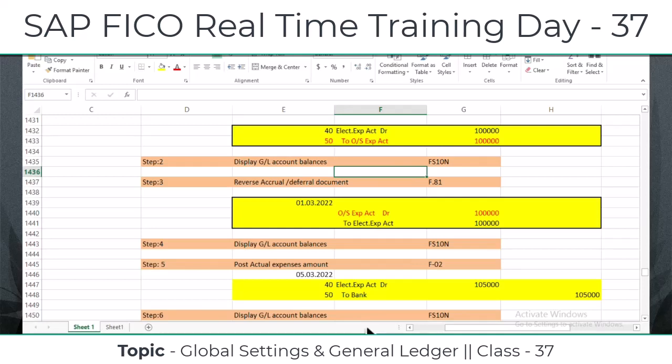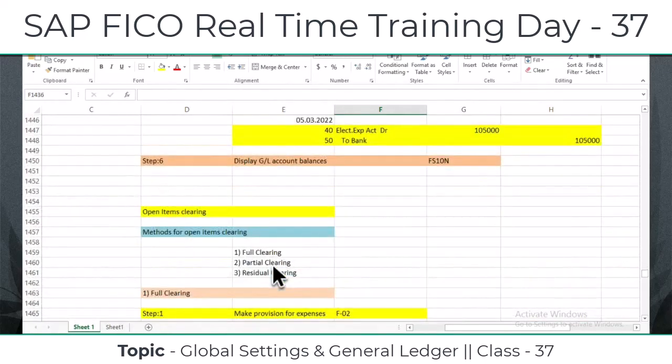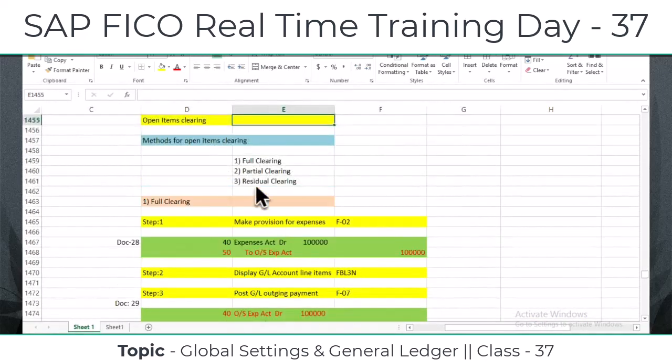Okay? Good. Practice on a daily basis. Tomorrow I'll show you how to clear open items. I made a provision, right? If I have to clear open items, what are the methods we have? Full clearing, partial clearing, residual clearing. What type of accounting entries will be generated? What processes and steps are involved? All these things you are going to understand. If you understand this topic, the open item clearing concept, you almost understand FI. How to clear vendor open items and customer open items, you will understand here itself. So just observe, don't miss the classes.